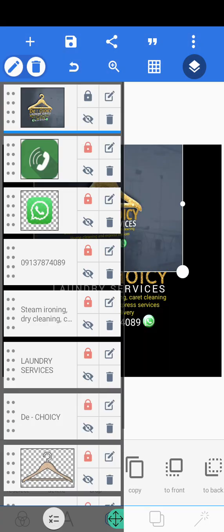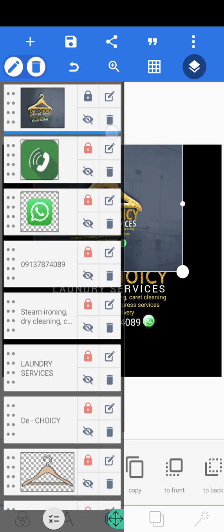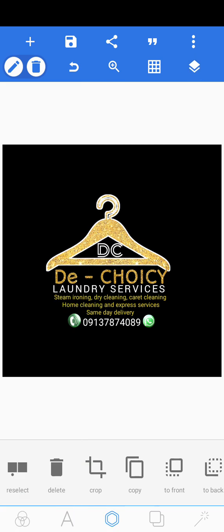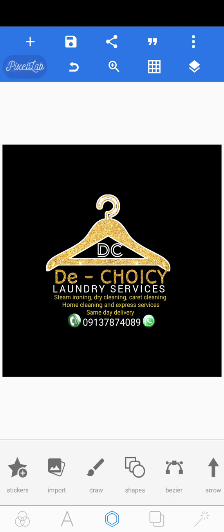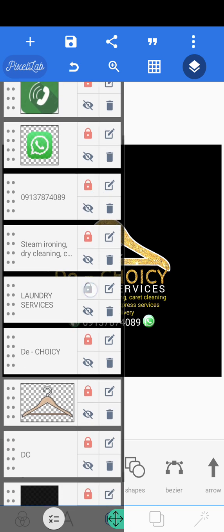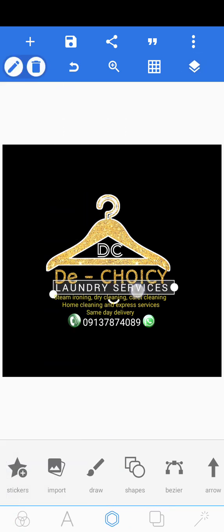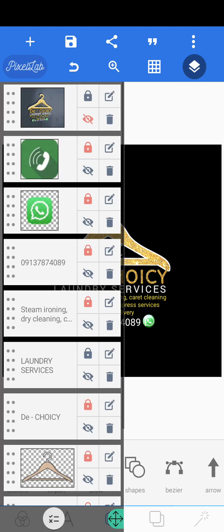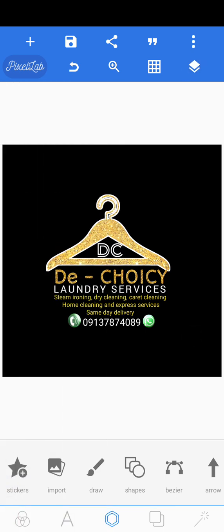I don't really need this one right now, so let me just make it invisible. Since I like the arrangement and everything, what's the next thing to do? I think this laundry service is okay. Good. So I'm going to arrange all the write-ups, but before that I need to import my background.